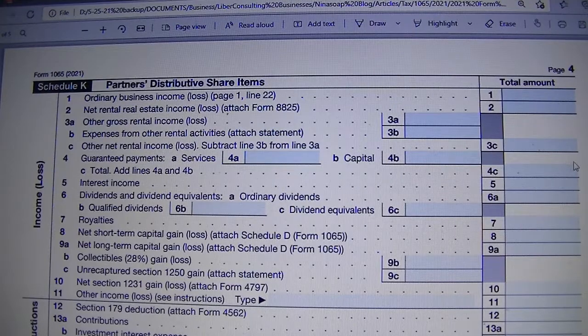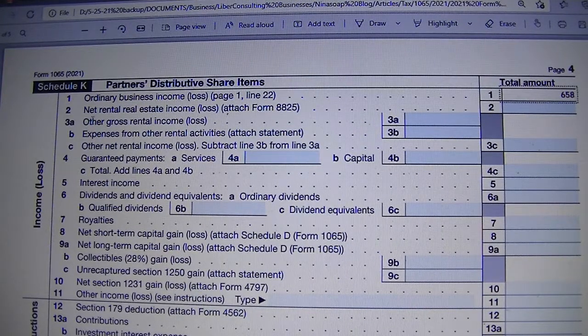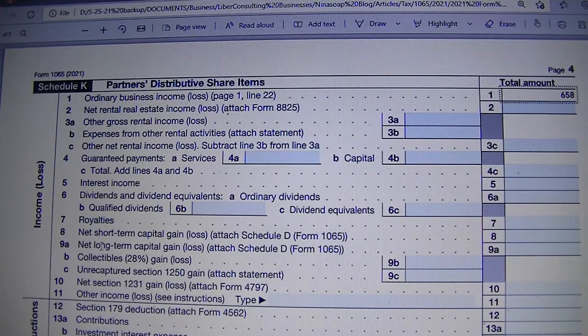And schedule K. So 658 is our profit, 658. So we'll put on line 1. And pretty much because it's a trade, an active business activity that you are running under your LLC, you do not need to put much under schedule K. Everything will have gone on page 1 of your 1065. Therefore, you only put the profit, and that's the beauty of having an active business. Yes, you will spend a lot of time on that business, but at the same time you can claim the expenses against the revenue on page 1.